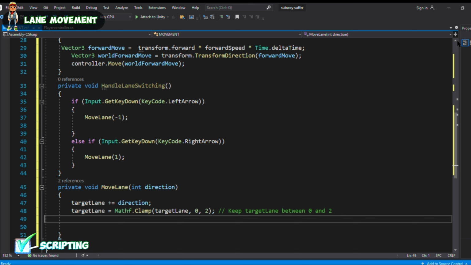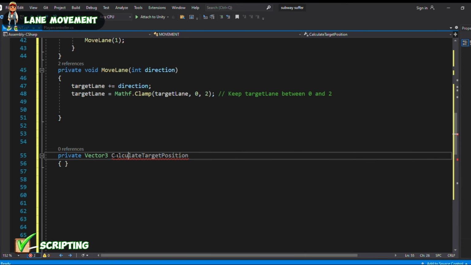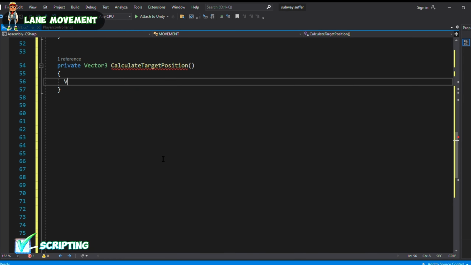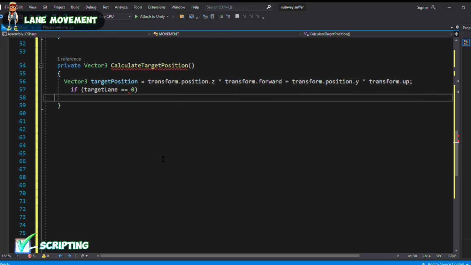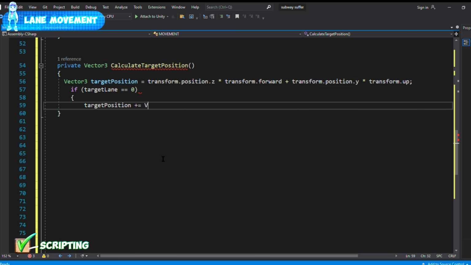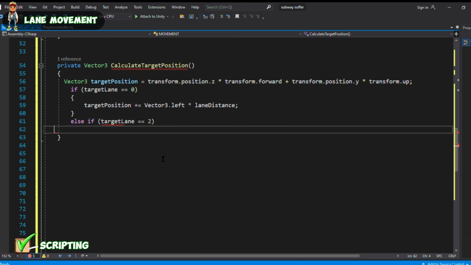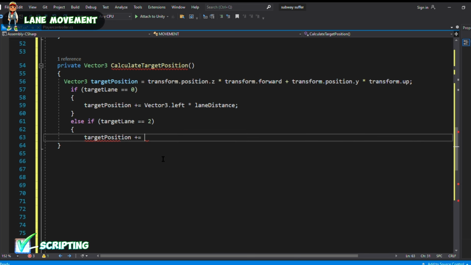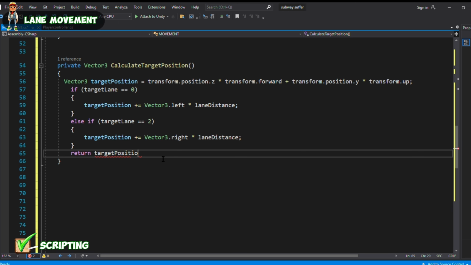The above code only specifies the lane values, not the character movement to the targeted position. Thus, let's define a function to calculate the target position. We'll start by keeping the character's Z and Y values unchanged and store these values in a variable called targeted position. Next, we'll add a condition to check the character's current lane. If the character is in the leftmost lane, we'll add the lane distance to the targeted position. Similarly, for the right lane, we'll adjust the targeted position accordingly. This function then will return the calculated target position.